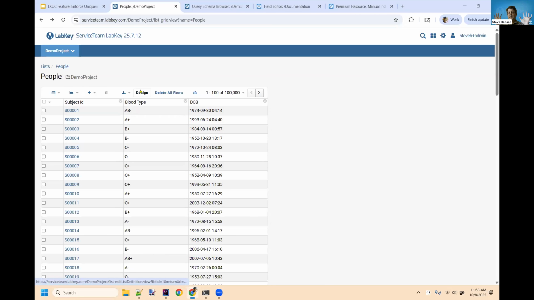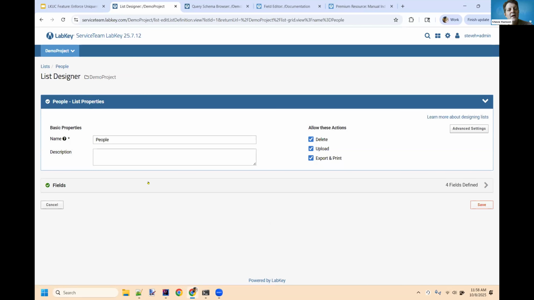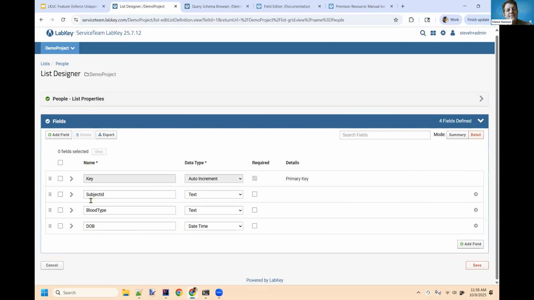So here's my table I want to work with. I'm going to go with the designer. I'm going to go to that field, subject ID, which, by the way, maybe I kind of regret this list the way I set it up. I made the key an auto-incrementing integer, but I also could have just made it the subject ID. It's not like it's too late now, but I'd have to throw the list away. Instead, I'm going to just configure my subject ID so it has to be unique.